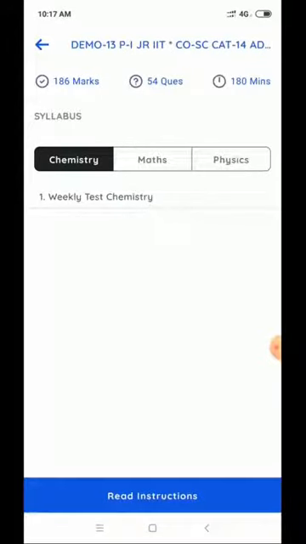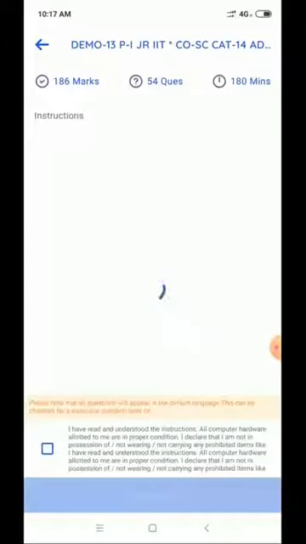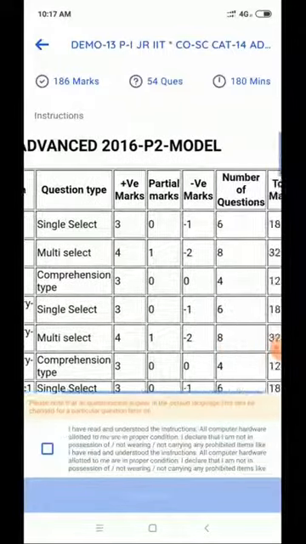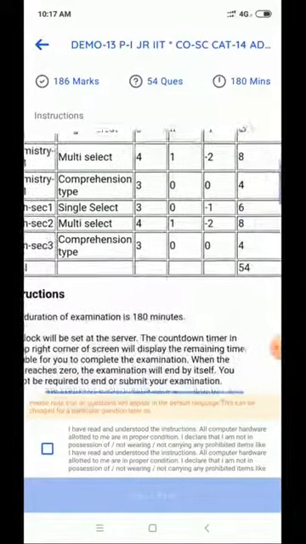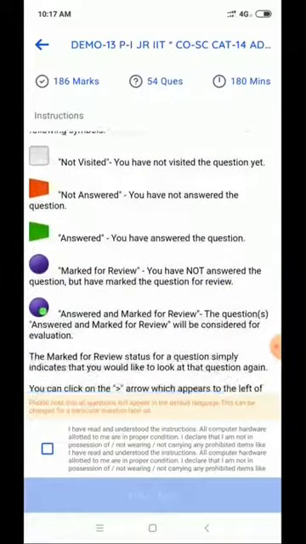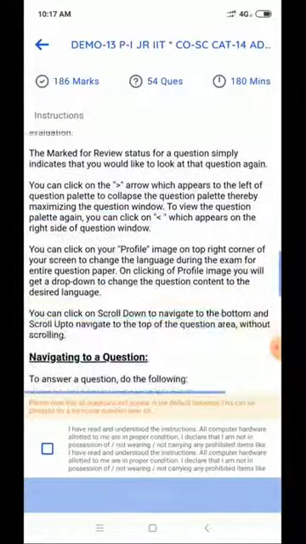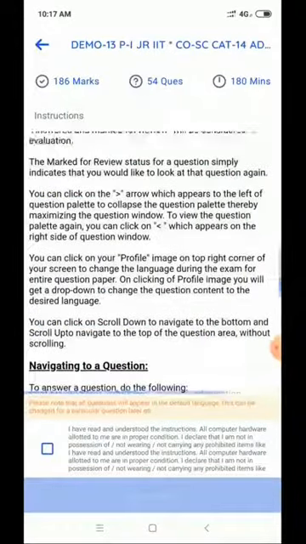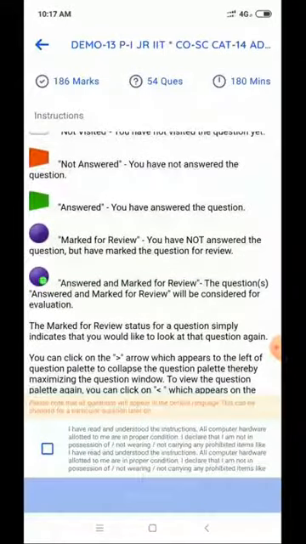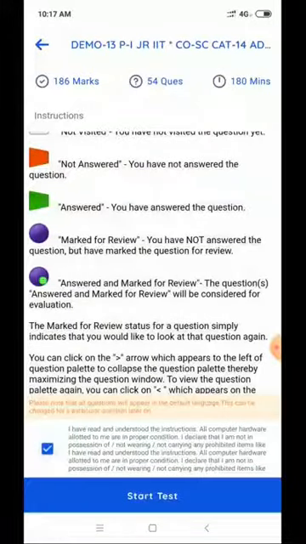When you click on read instructions, here you will see the instructions. So is there any negative marking, and how to take the test. What are all these options? You must read all these instructions before you start the exam. After reading all the instructions, there is a check box saying that I have read and understood the instructions. You have to click on the check box here and click on start test.